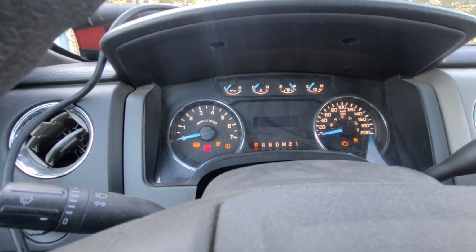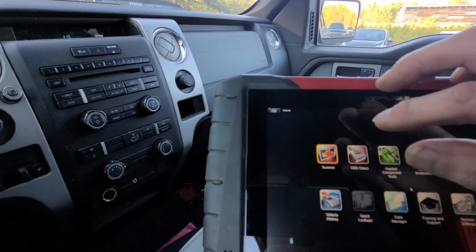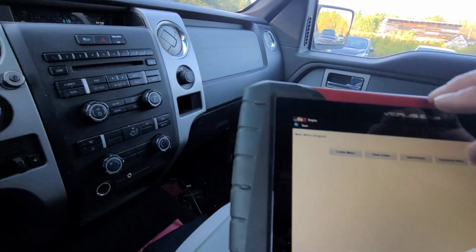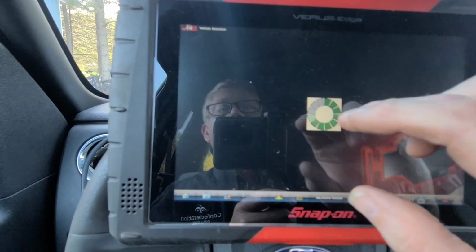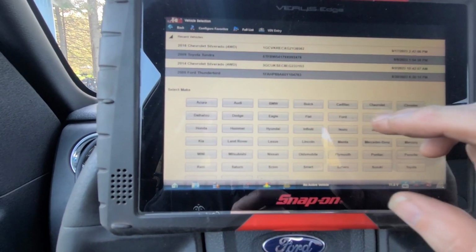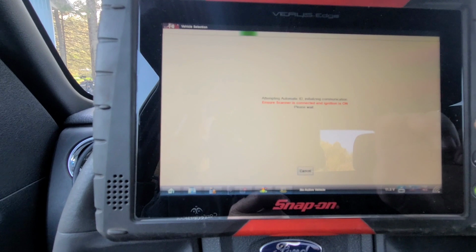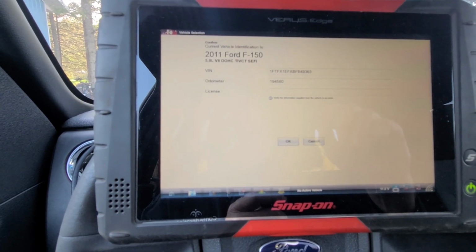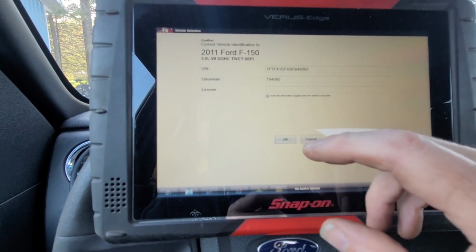And let's confirm the condition. So it has no crank. So we're going to connect the scan tool to it now. I'm going to set this up to record this. So I got the key in the run position, and I'm going to ID this as a Ford. We'll see if it'll automatically ID. Yeah, 2011 F-150 5-liter. I said it was a 5.4, it's a 5-liter.